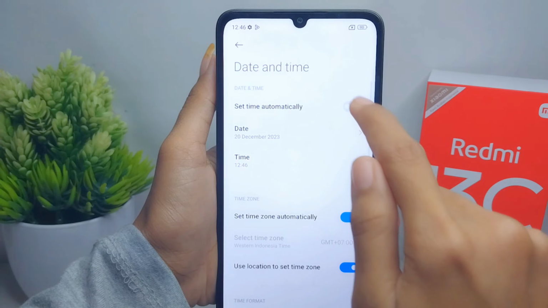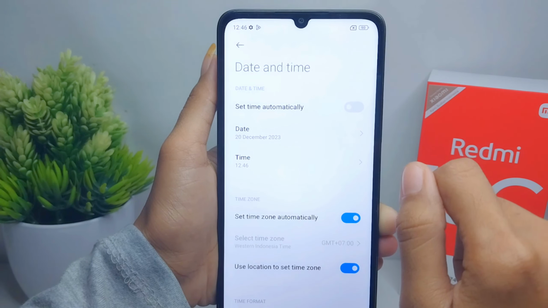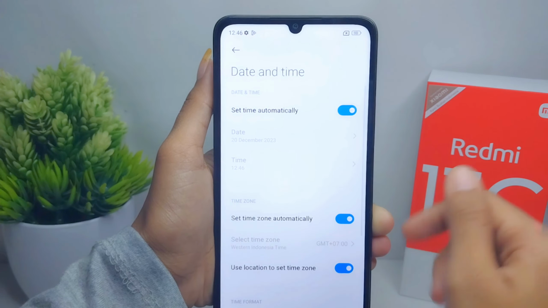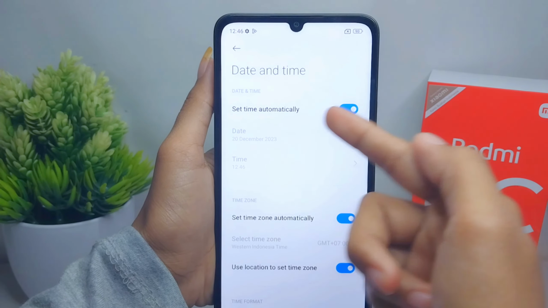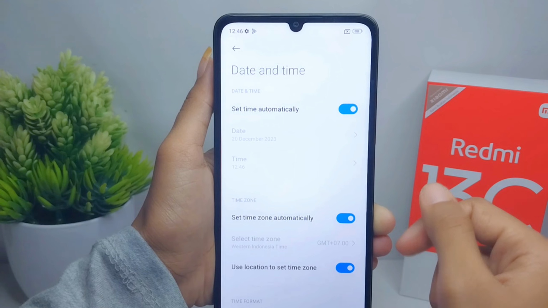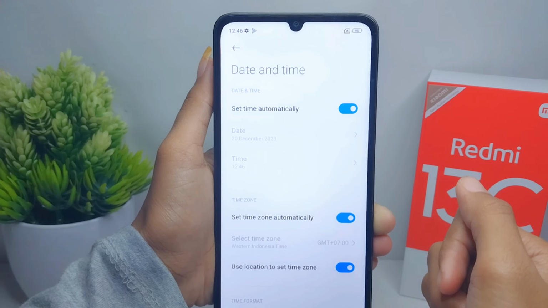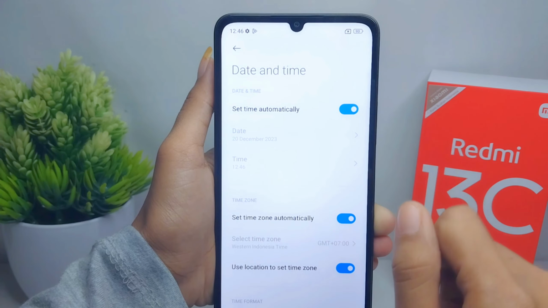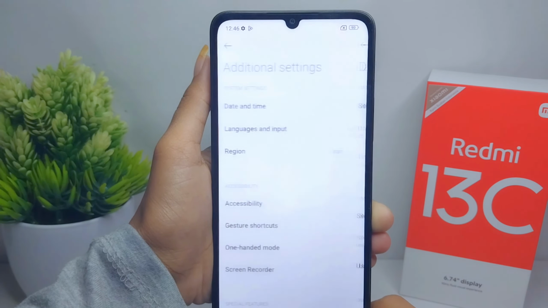And then you can activate the first option. Okay, and then the date and time on your device is successfully in automatic mode. Well, that's the tutorial on how to set date and time automatically on Redmi 13c device.